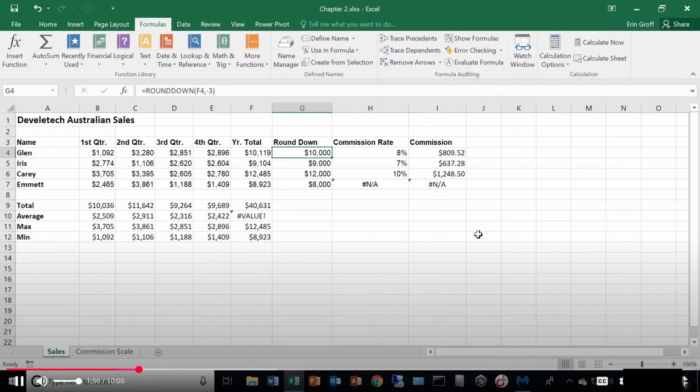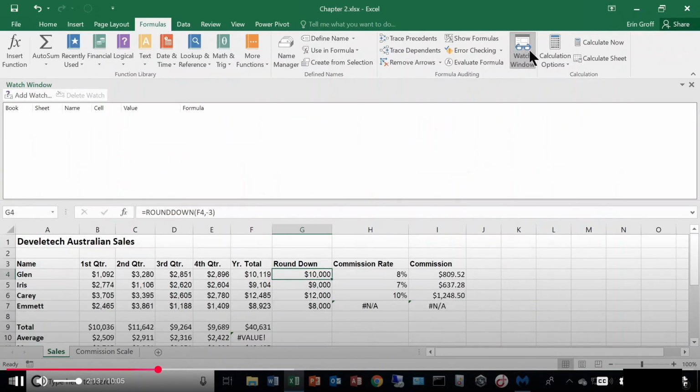And the watch window is a floating pane that you can either move around the screen or dock within the Excel user interface above the formula bar. To open it, I can go to my Formulas tab of my ribbon, and in my Formula Auditing group, here I have the command for watch window. So you can see mine automatically opened up, and I'm going to minimize it a little bit here. It's taking up a lot of room.